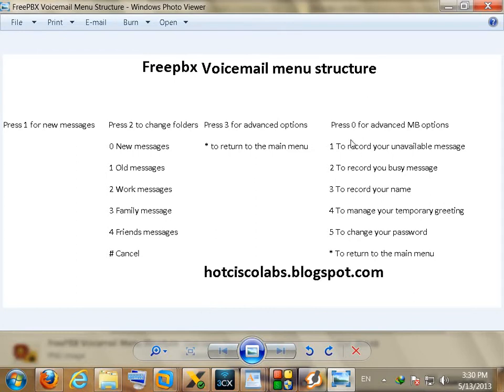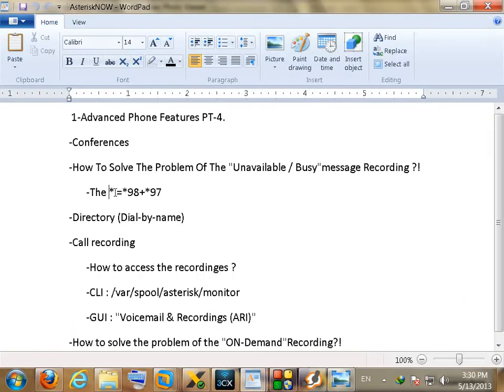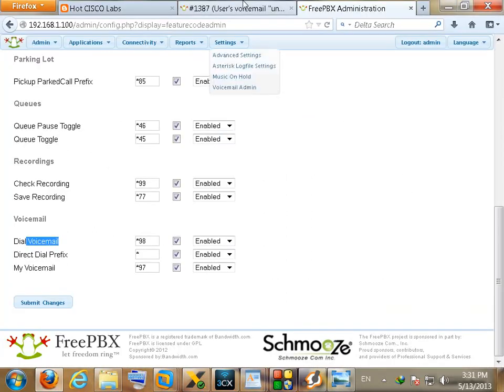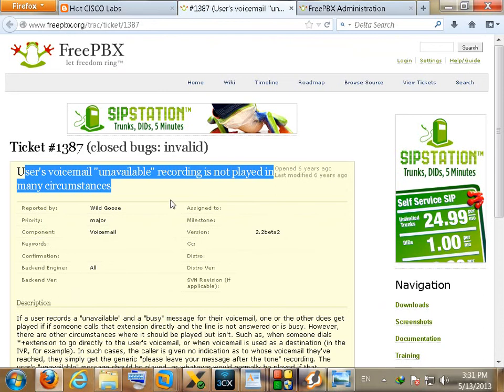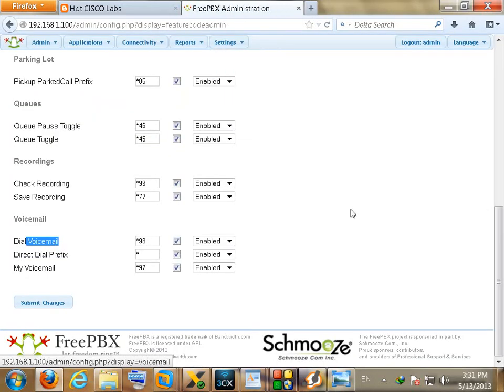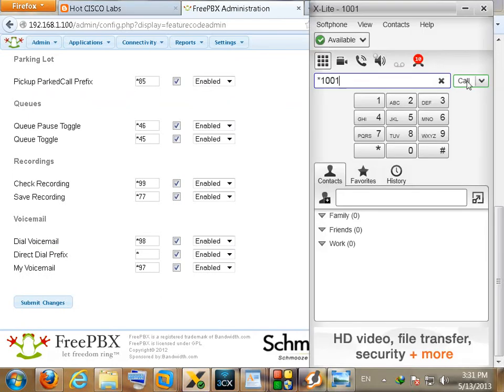FreePBX voicemail menu here, and you can press 1 to go to advanced options, and press 0 for advanced options, and press 1 to record your unavailable message, or press 2 to record your busy message. And when recording your unavailable or busy message this way, using the Asterisk feature code, it will be played back to the caller successfully without any problem, and that's how you can get around this bug here. And now we can configure your unavailable and busy message successfully without any problem. So forget about this bug ticket now.